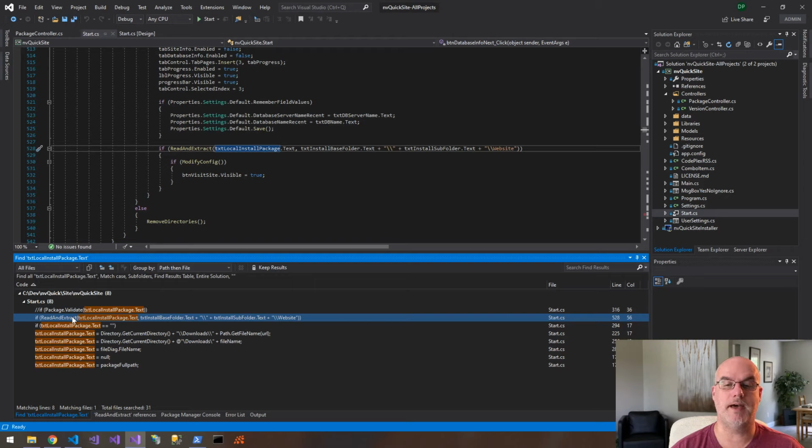All right, that is where we were before. That was the click event for the database info next. So that's not it. We know it's wrong. The value is wrong when it gets here. So let's look and see where it's set.